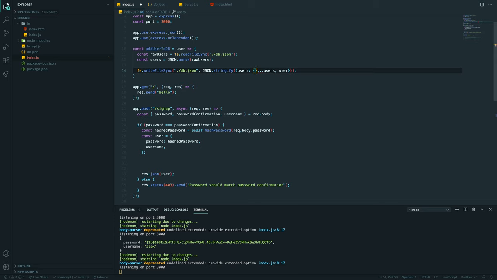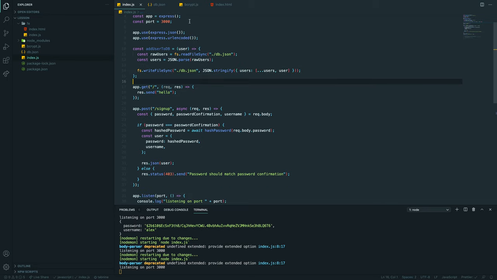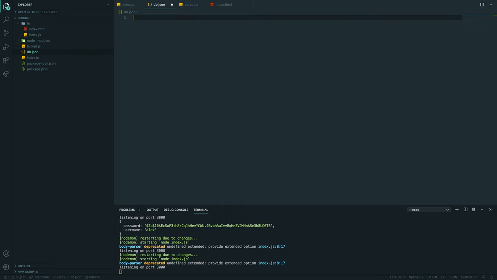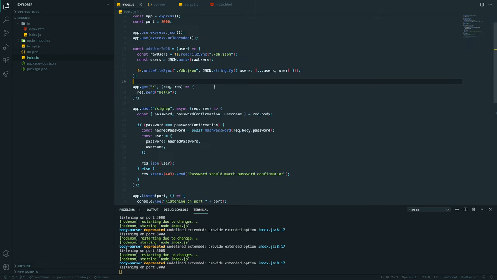And that will be an array of users, something like that. So let me just remove our first user. That should be an array. Oh, that should be an object. Did you do that because you want it to be an array of objects, right?